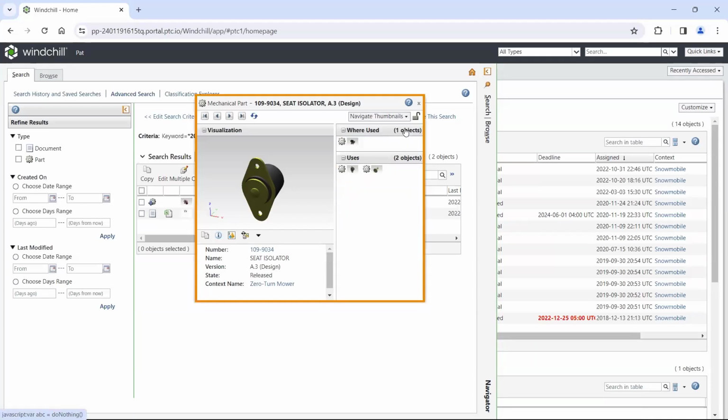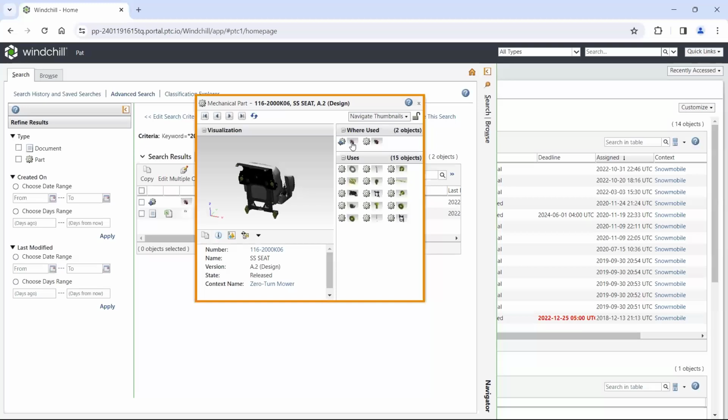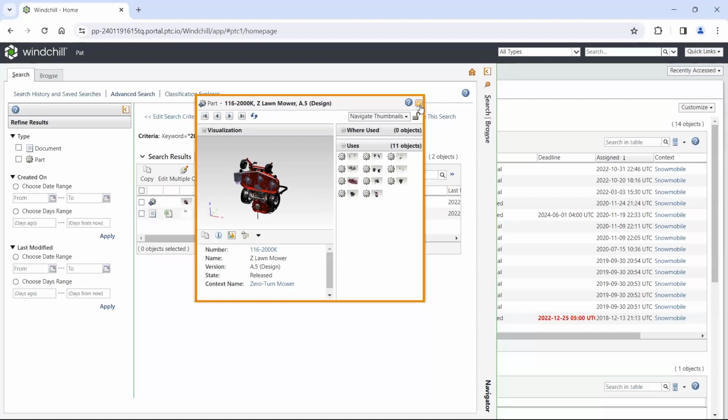And that's just getting into the thumbnail navigator. So you can see how robust it is even at this level with searching. And then, like I said, you can trace your way all the way back up through your products and see where those objects are being used.